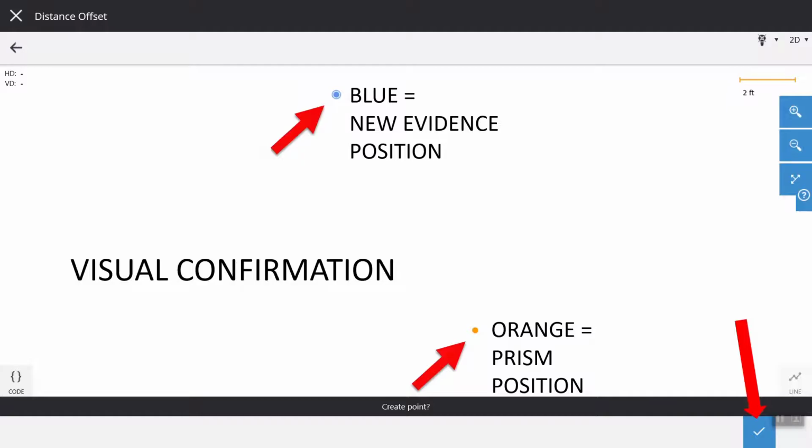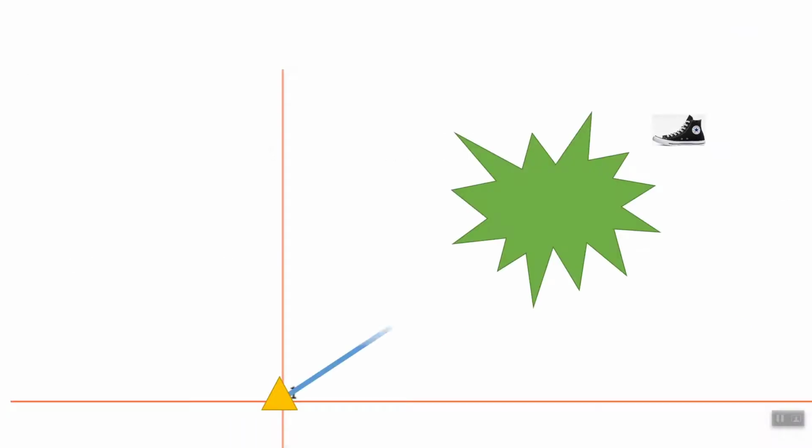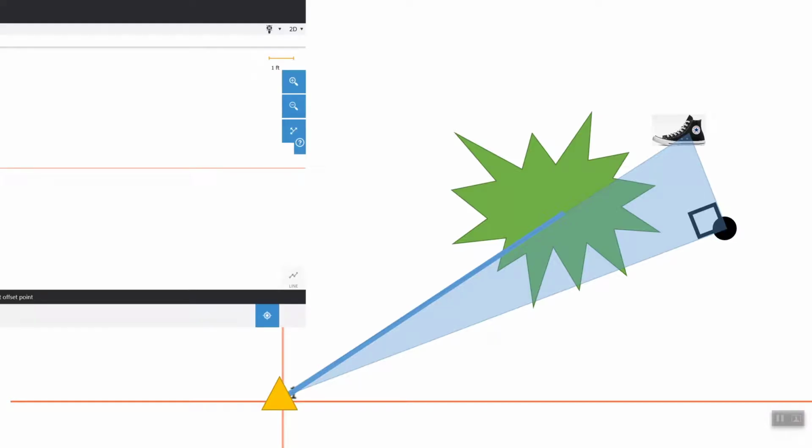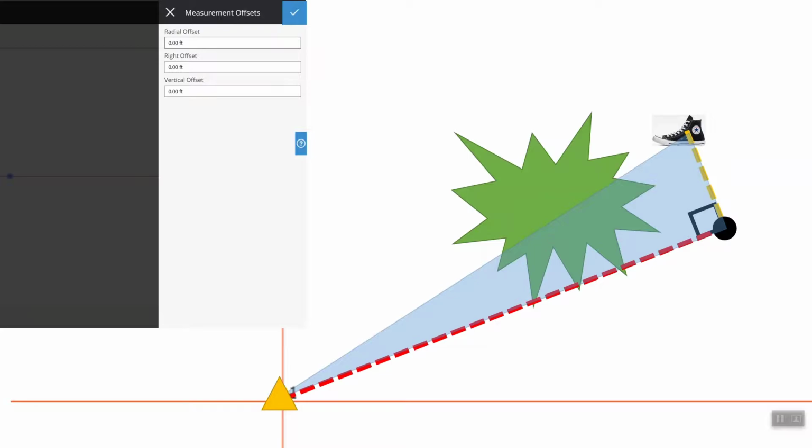You can go back and review it, add attachments, add photos, use an evidence marker, just like you can any other point. So here's that example again. You're going to take a shot, set yourself up 90 degrees from the instrument to the object, and place the prism. In Capture, you're going to change the method to distance offset, and you're going to hit the measure. It takes a shot on the prism, you hit the check mark, and then it comes up and asks you for those offsets.